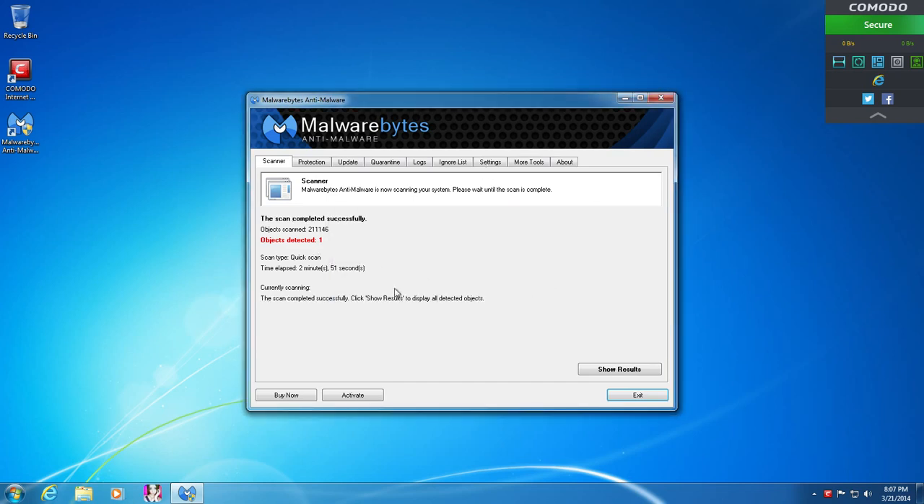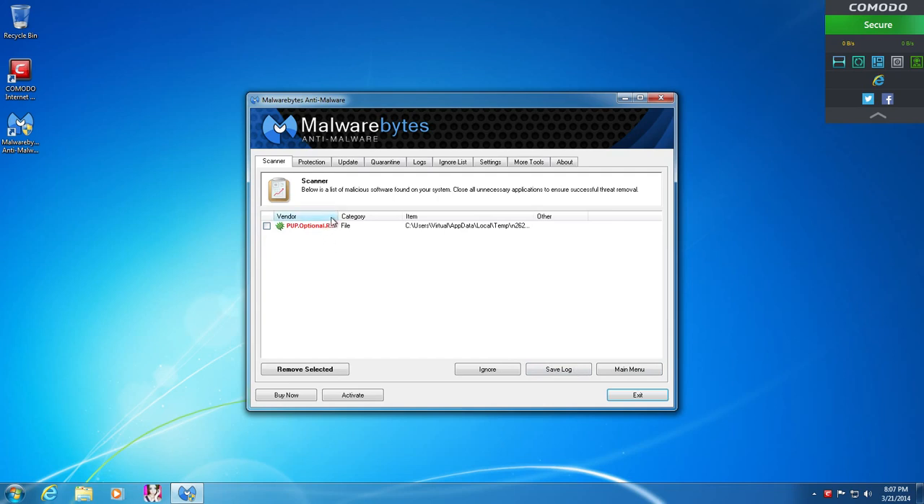Found one item on the system. See what the results are. And like I said, it was a potentially unwanted program. Rapid down, whatever that is. I've never heard of that one before. And it looks like it's just in the temp folder. So next time you were to empty your temporary files, it would end up getting deleted and there would be no sort of infection on the system whatsoever.